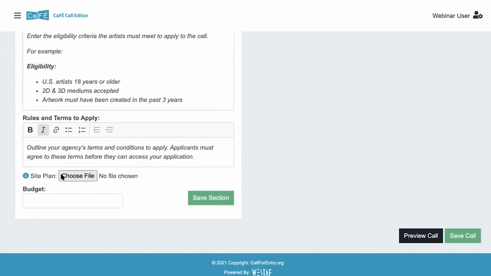When you do have a file here, artists will see on the front end the option to view the site plan, and they can click that and view the file that you've uploaded.